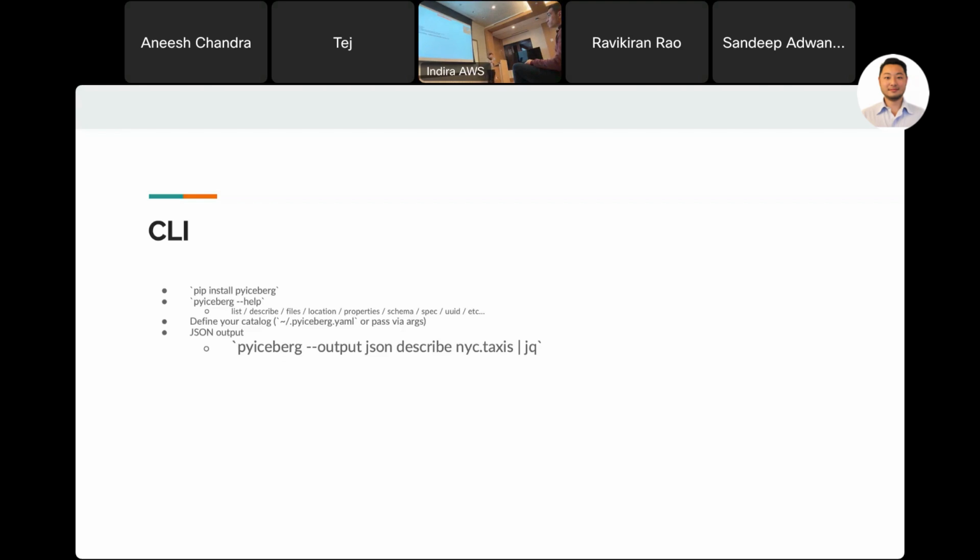You can list, and this list means I interact with my catalog, and I want to list the namespaces, the tables. I can describe a table, describe a namespace. I can see what files are there, the location, property, schema, all of the above. So I can say, given a catalog, I can see all the tables in the catalog, and then I can go to a table in that catalog and say, give me all that information about that table.